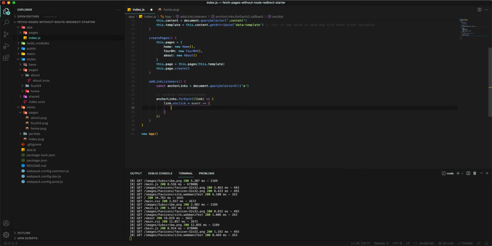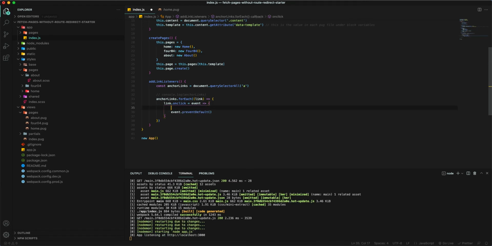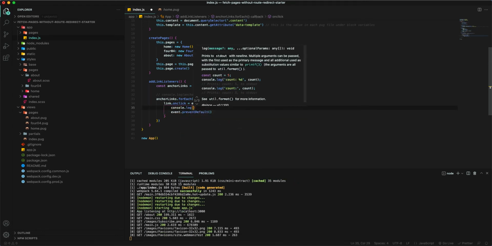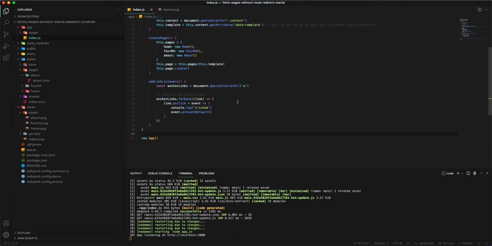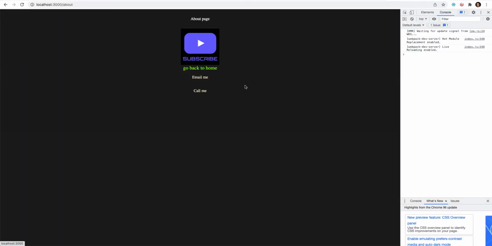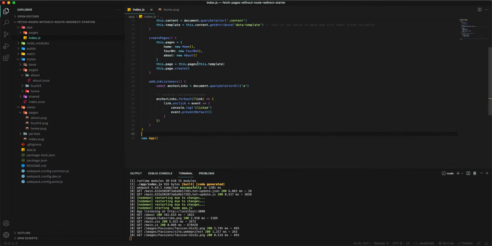But for now, if I do event.preventDefault here, let's see what happens. I'm just gonna put a console.log so that we make sure we are actually clicking on the link. If I go back here, see, I'm clicking, but nothing's happening. So that's what I'm talking about, preventing it from the default behavior that it's supposed to do.